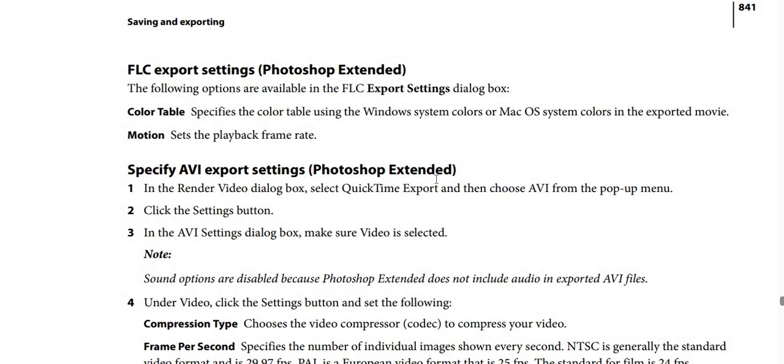And what about FLC? FLC export setting, Photoshop Extended. By the way, the following options are available in the FLC export setting dialog box. Color table: we have two options here. Color table means it specifies the color table using the Windows system colors or Mac OS system colors in the exported movie. And what about motion? Motion means it sets the playback frame rate.